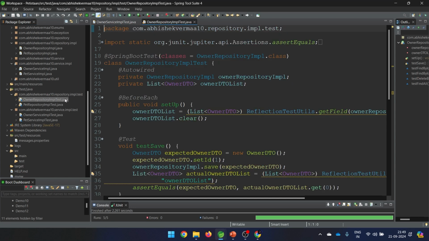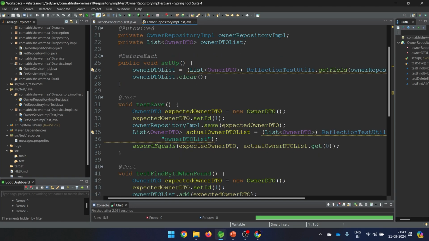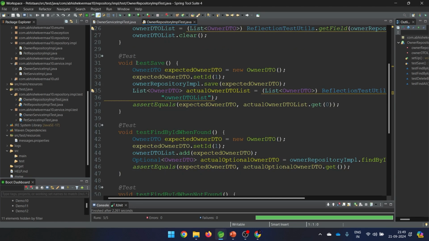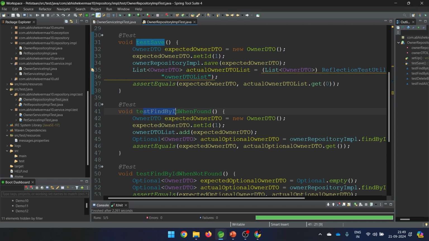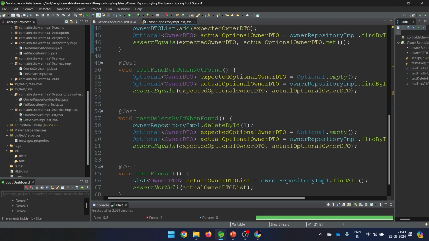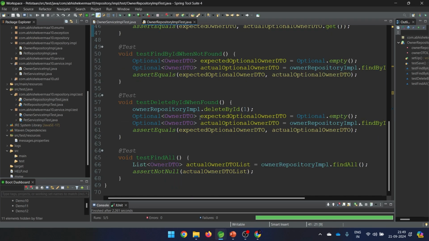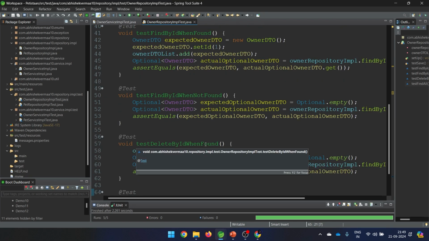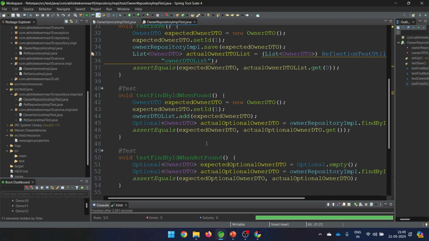Then same way for the owner repository IMPL test. The before each and test setup and everything has been done. And you see here for the test save, just one single scenario, because there was no exception. For find by ID, when found, when not found, delete by ID when found, we are doing this also, and find all also we are doing. So all these we are doing here one by one.